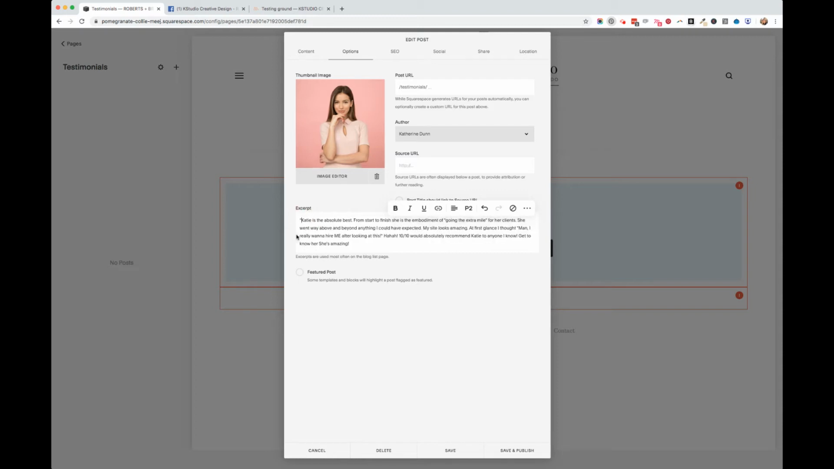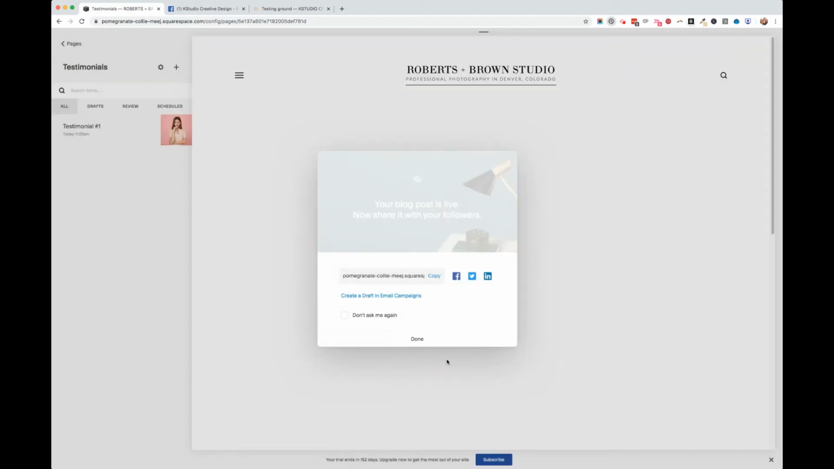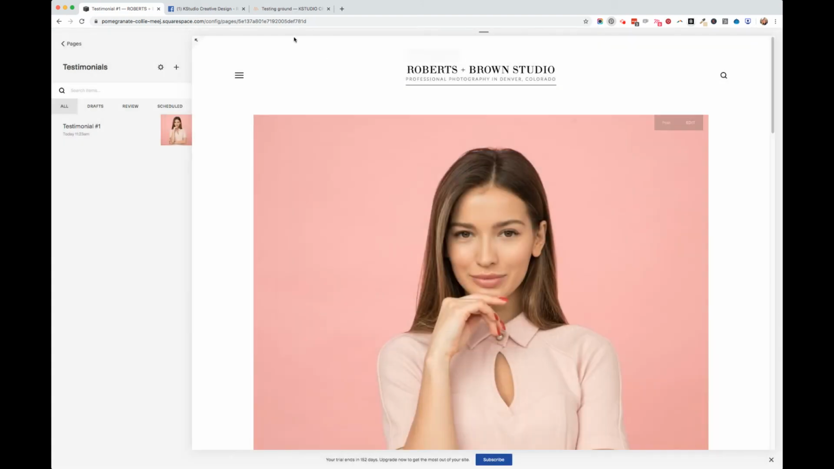I'll add some quotations around it, and then finally I'll hit Enter and type their name. I'm also going to add an extra space at the top. So now we have a space, the testimonial, and then the author, along with a perfectly square photo. And the final step for this section is to click Save and Publish. Now you're going to want to do this again and again for all of your testimonials.